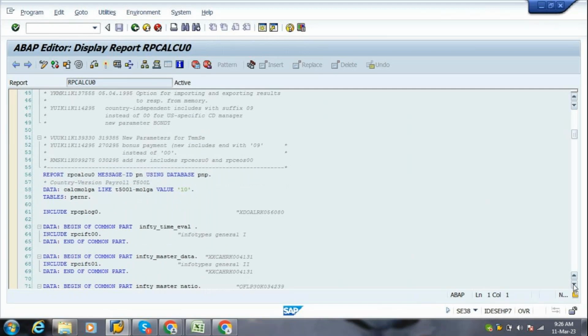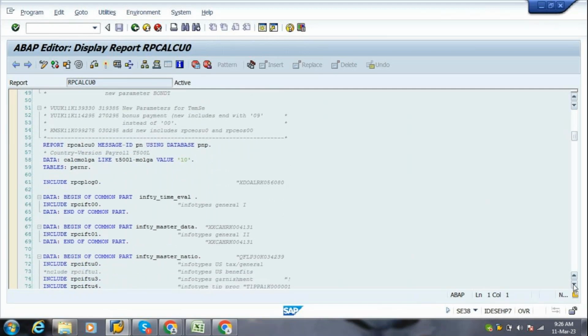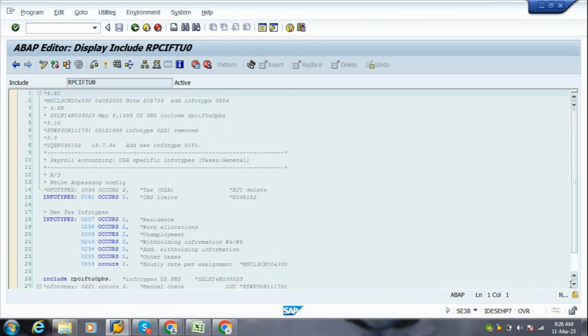Info types, taxation. Yes, tax. This is the subprogram. No, just a minute, let me check it. These are the info types normally.